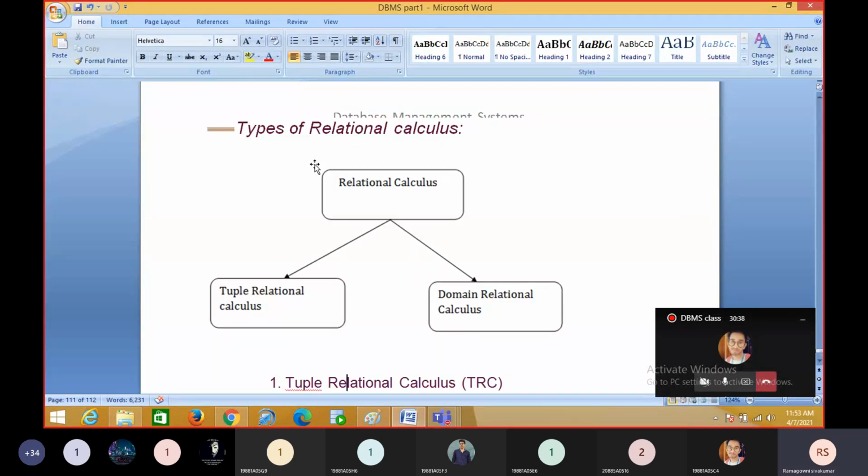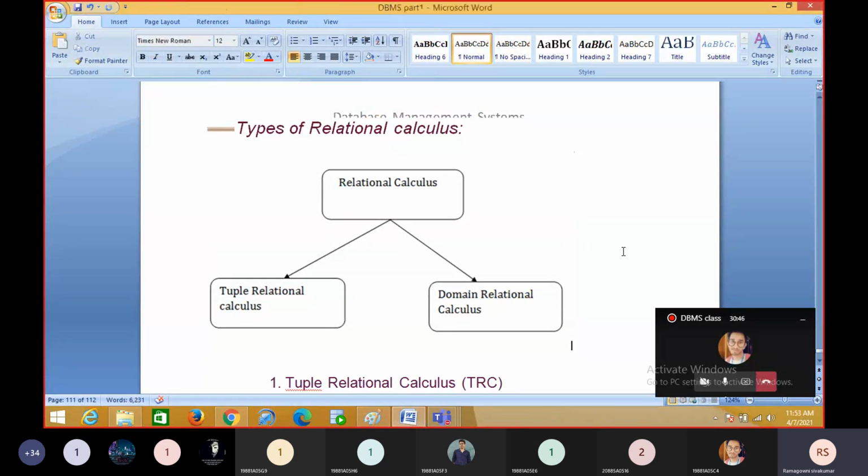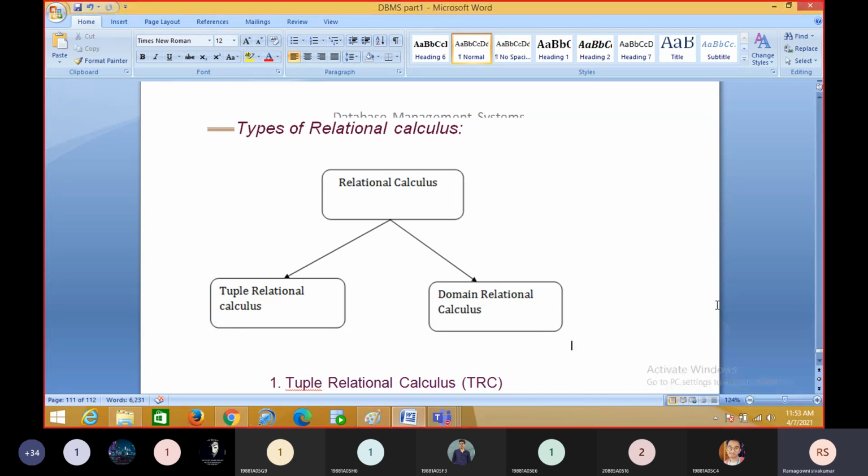We have two types of relational calculus: tuple relational calculus and domain relational calculus. Tuples means rows, relation means table. Domain means range, such as integer or character, so that we can represent it in domain relational calculus. So we have two types, TRC and DRC. TRC means tuple relational calculus and DRC means domain relational calculus.